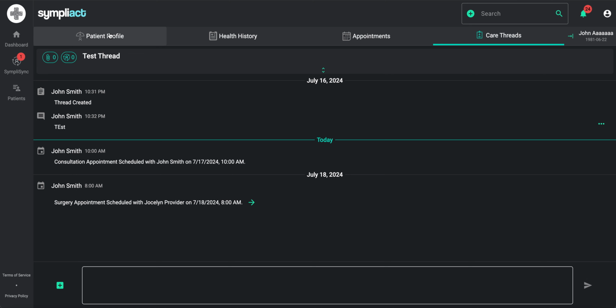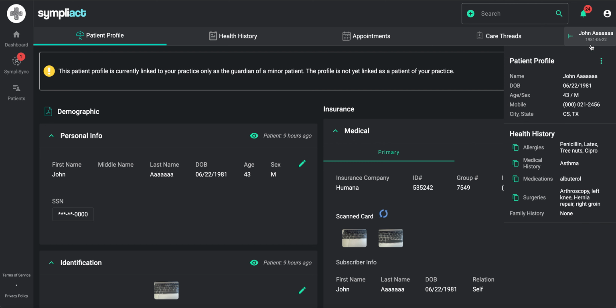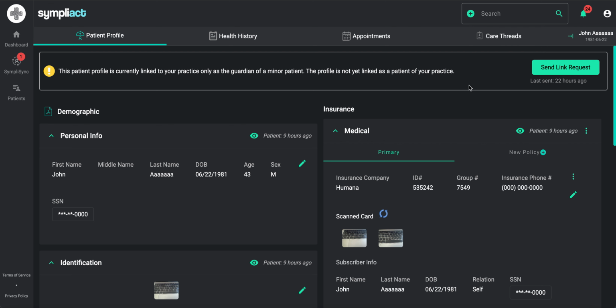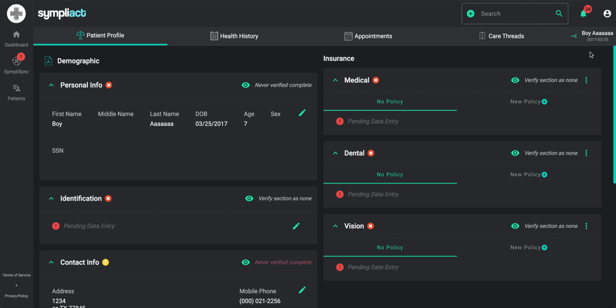I'm going to go back to the patient profile screen and highlight some additional functionality here. So if I expand the patient summary column here, we can see this patient is linked to our practice as the guardian of a minor. If I go to this menu, there's nothing really available to me since the patient is a linked guardian. Let's go to the dependent. This is a linked patient.